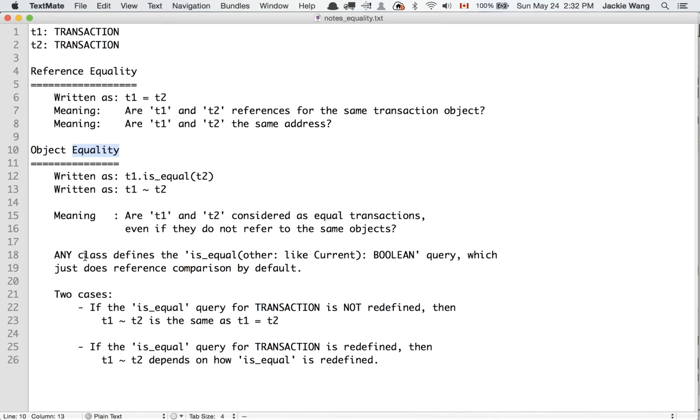Okay, so now, like in Java, the equals method is inherited from the object class. In IFO, the is equal feature, which takes another object and also returns a Boolean, inherits from the any class. So any is like the Object class in Java. Okay, so the is equal feature in the any class simply does the default behavior for comparison, which is to compare by object references.